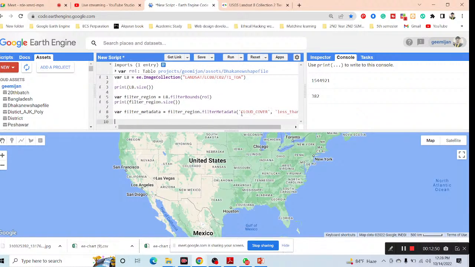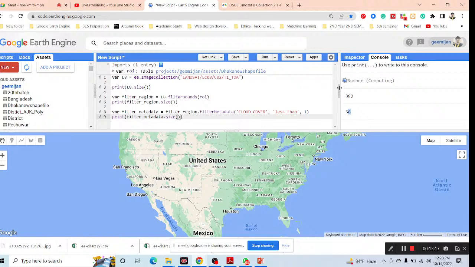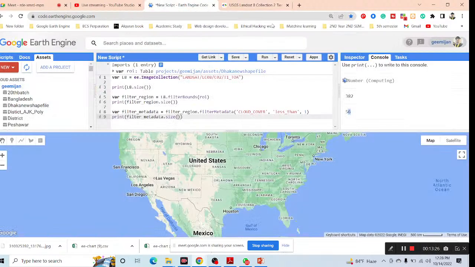Okay. So now I want to check how many images are available for my region which are less than 1% cloud cover. So for this, I simply use the print function, and then I call the filter metadata and paste here and use a size function. So now you can see I can get how many images are available with less than 1% cloud cover. Here I find out that 56 images are available, and these images are less than 1% cloud cover, between the time period of the year 2013 to 2020.